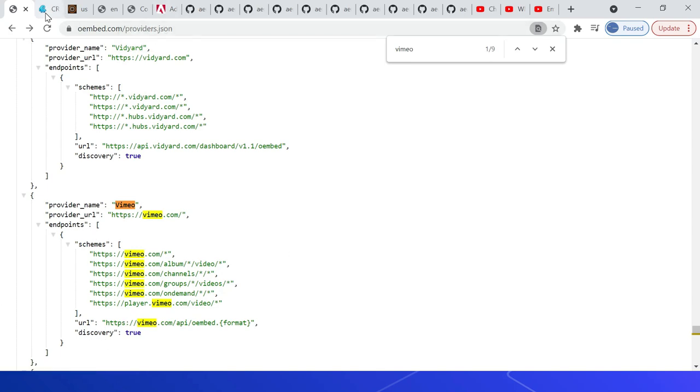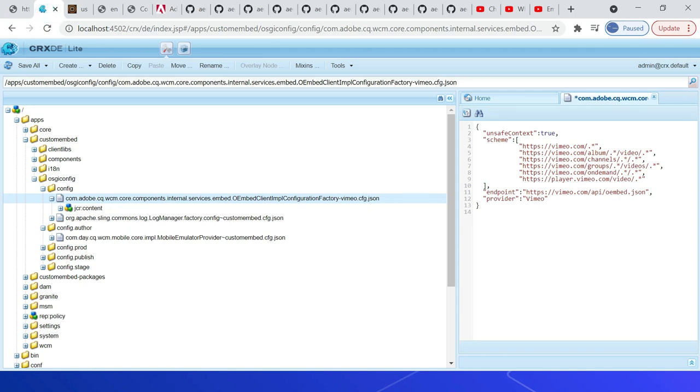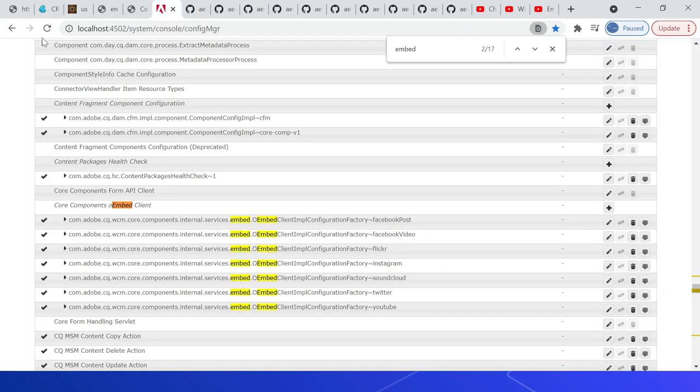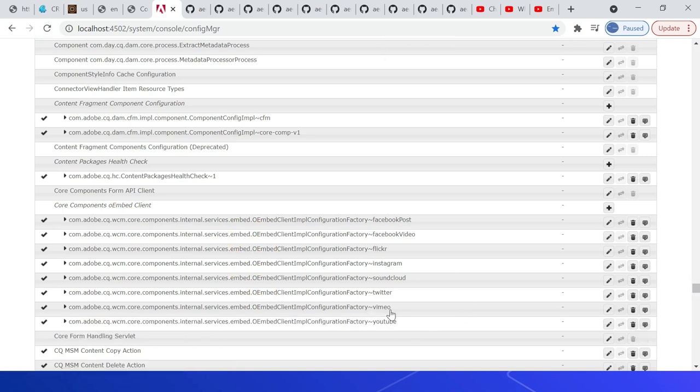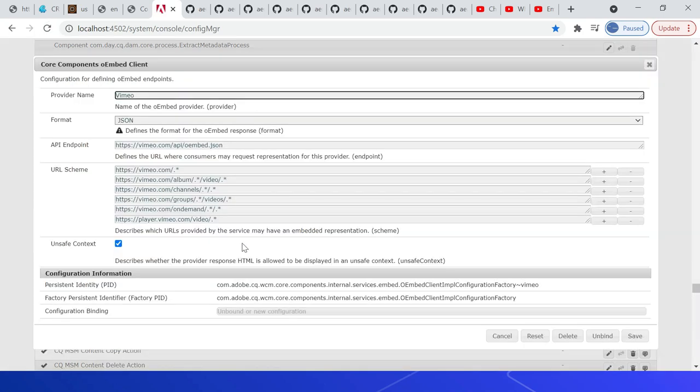URL. Then if I come back, the only difference is, as we discussed, the dot star. Wherever the star is there, you need to just add the dot, because this is a regex. If I go and refresh this again, you can see here now this Vimeo is enabled.